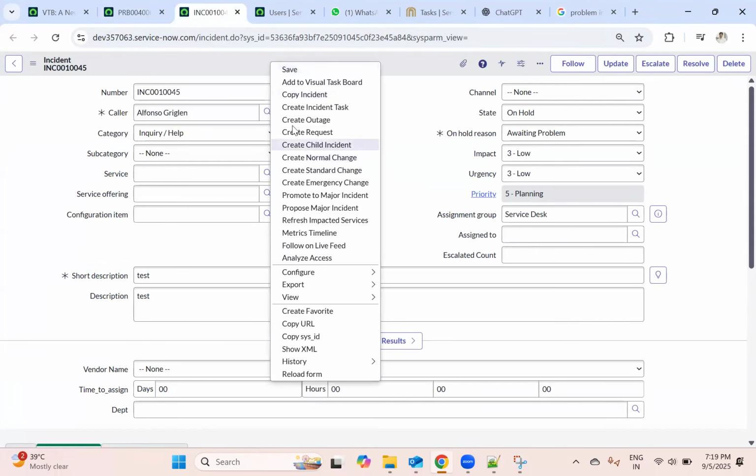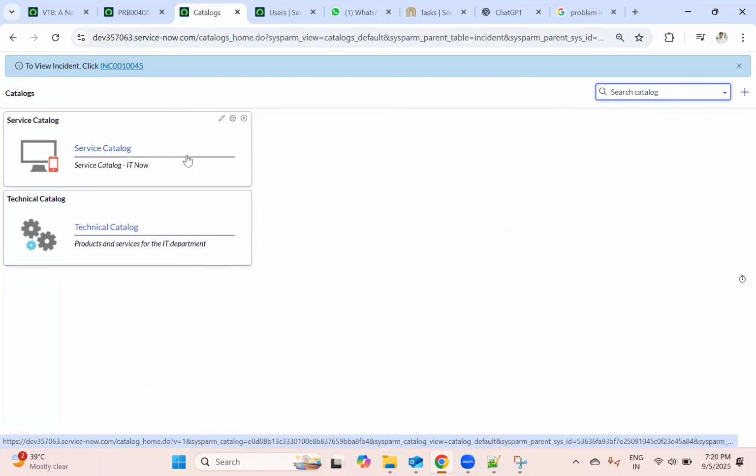So then you have a child incident. You already created a problem, but the problem is not showing here. See, the problem got washed out from here. So then you have a request. We all discussed what a request is during our initial phase, correct? What is a request? Can anyone tell me?